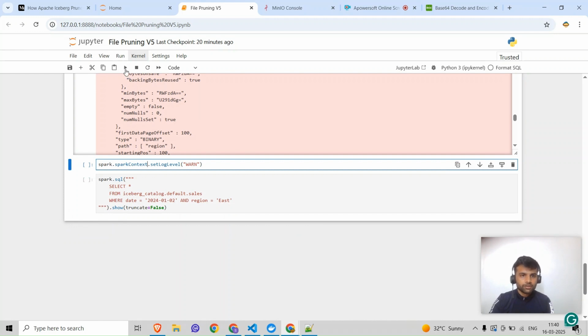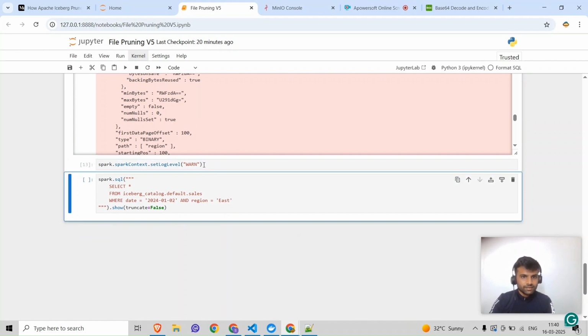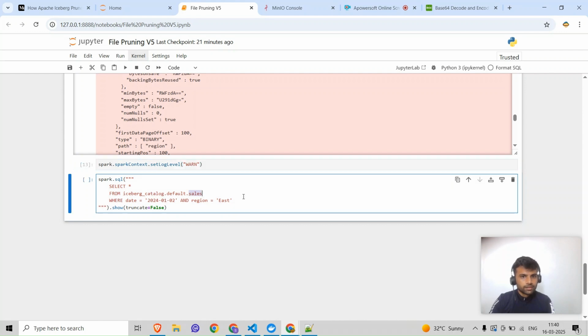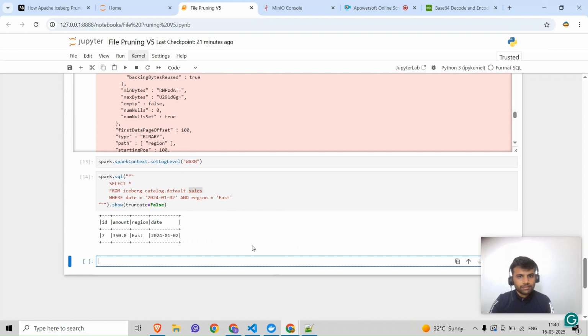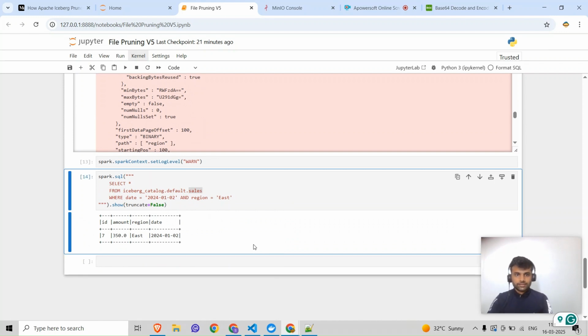Let's turn off the debug mode. You just add this one, and now if I query it again, yeah, we get a simple output.